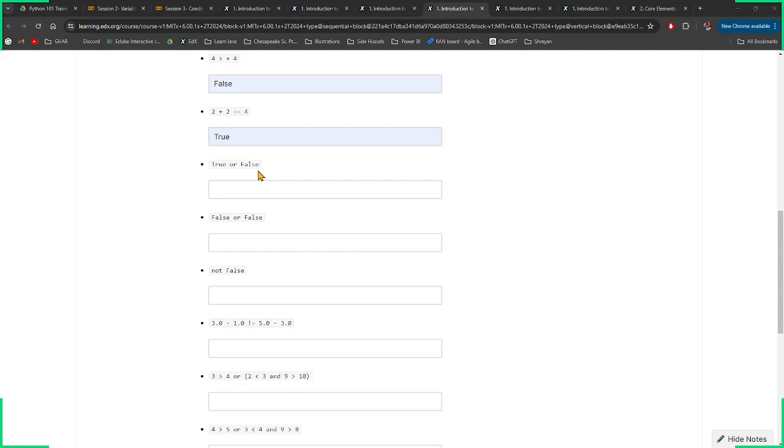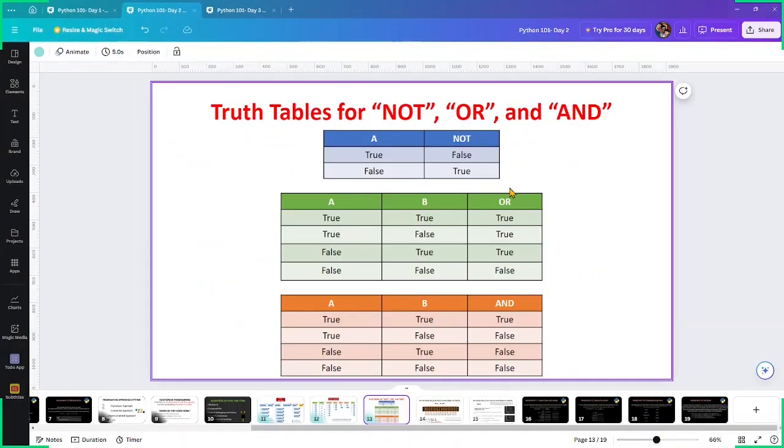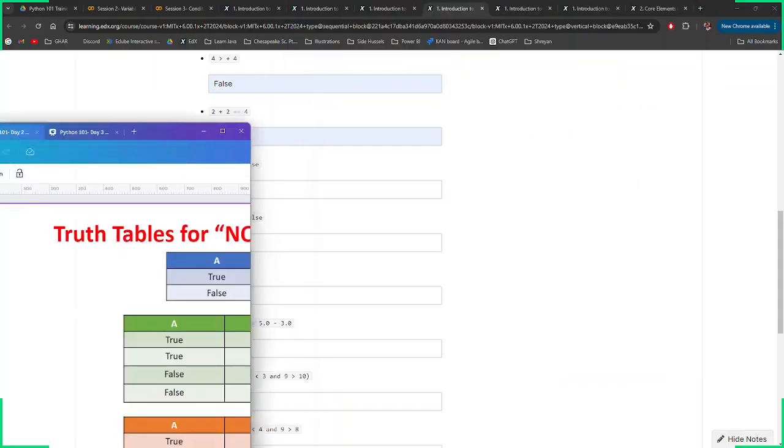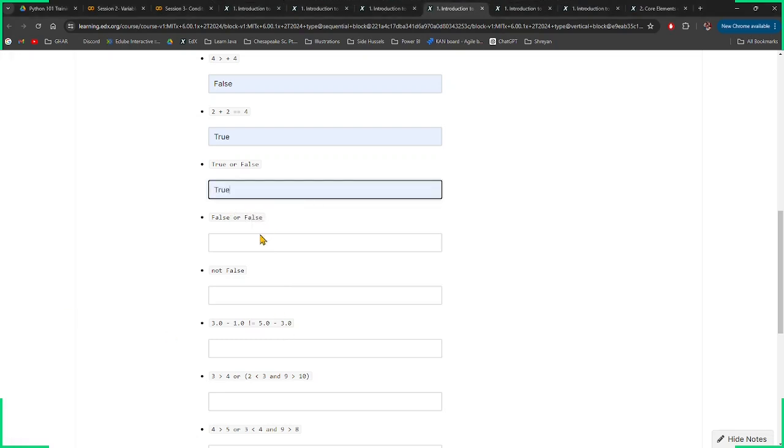True or false. Again, go back here. We are using the OR operator. True or false will give us what? True. Yep. False or false? False. That is the only way we get false with the OR operator. Not false. True. Okay. Now inequality. So this is not equal to. We will evaluate this side, evaluate that side, and then evaluate whether they are not equal. False.